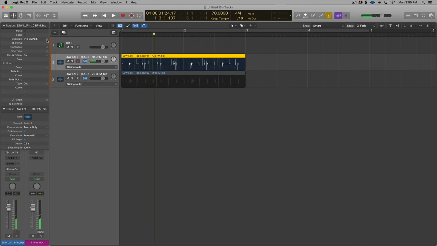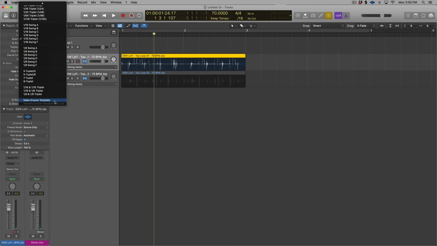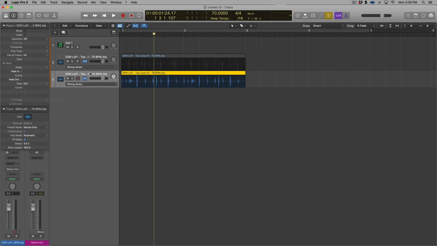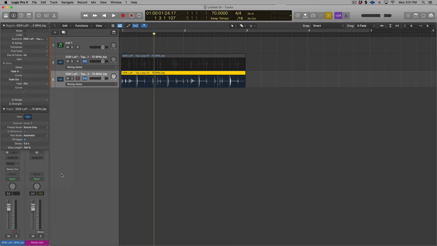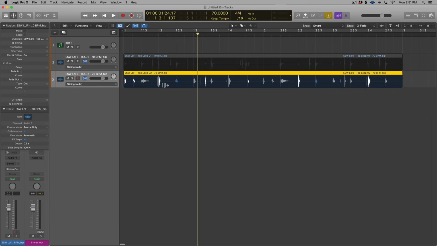Now I am going to click that dropdown again and select Make Groove Template. Now I'm going to go to my track that I want to apply that groove template to. I'm going to go to the quantize, and you'll see down the bottom, we can actually apply the rhythm of that lo-fi top loop, so that other track, to this track. So I'm going to hit that, and it just changed the rhythm for it.